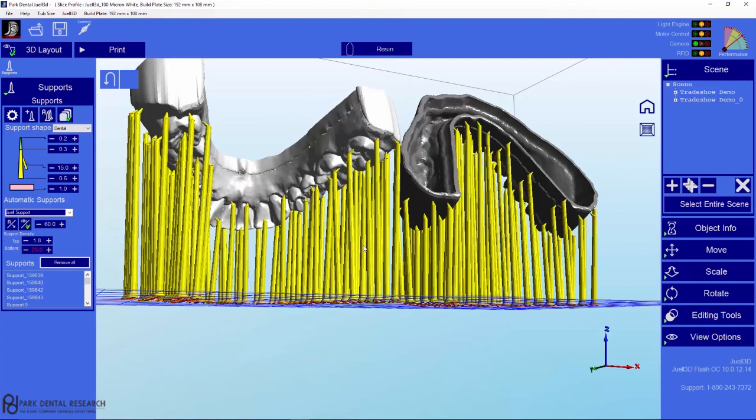So that covers creation of supports. We will offer a more detailed video on creation of supports, but supports are critical when creating models and trying to build models where they can't have a large flat area that rests on the build plate.